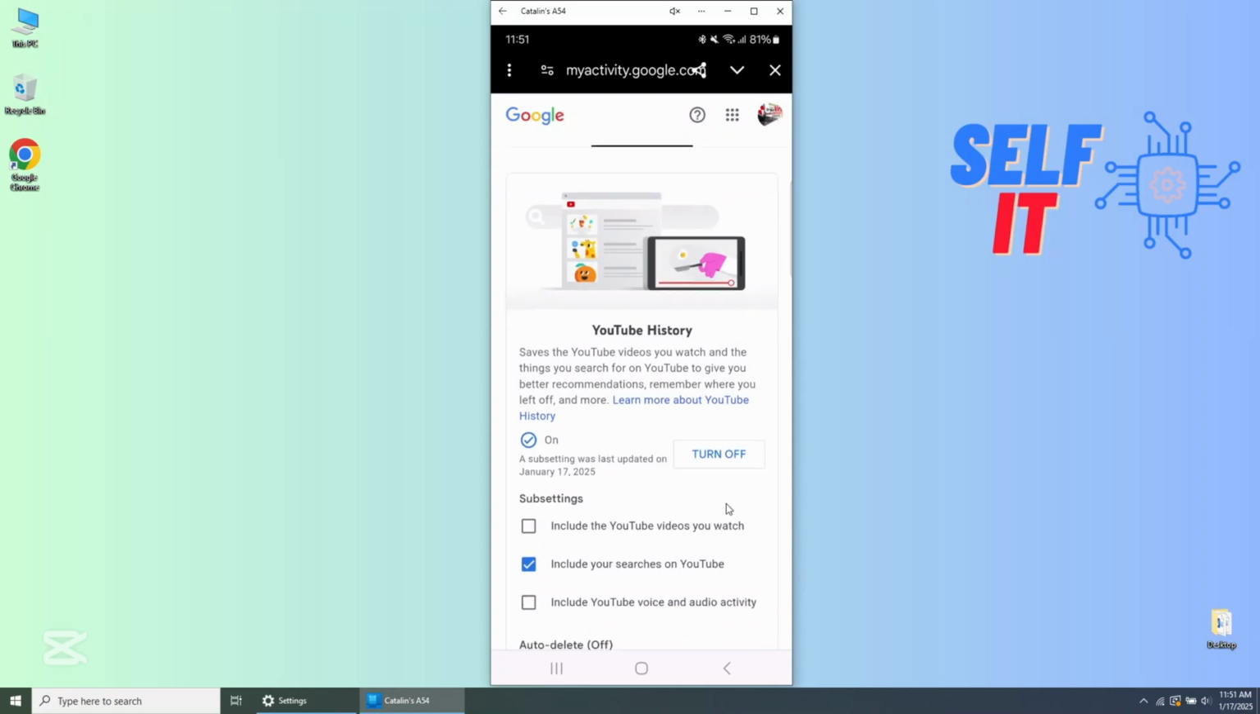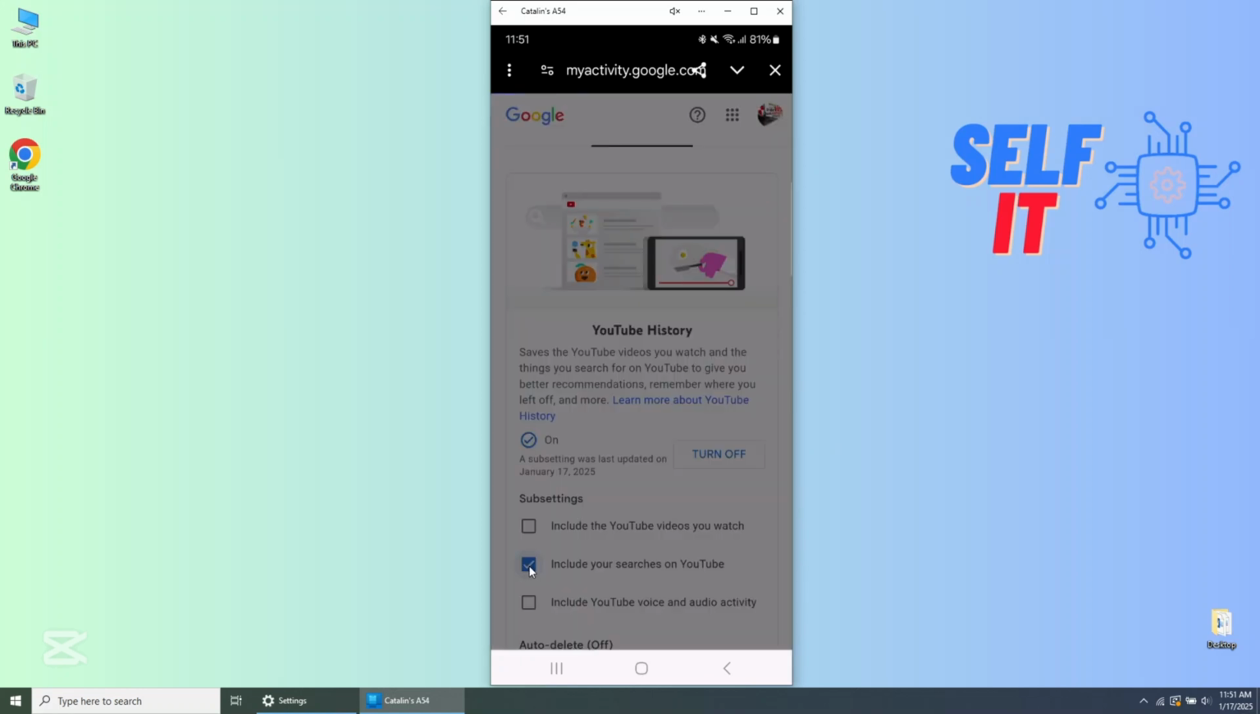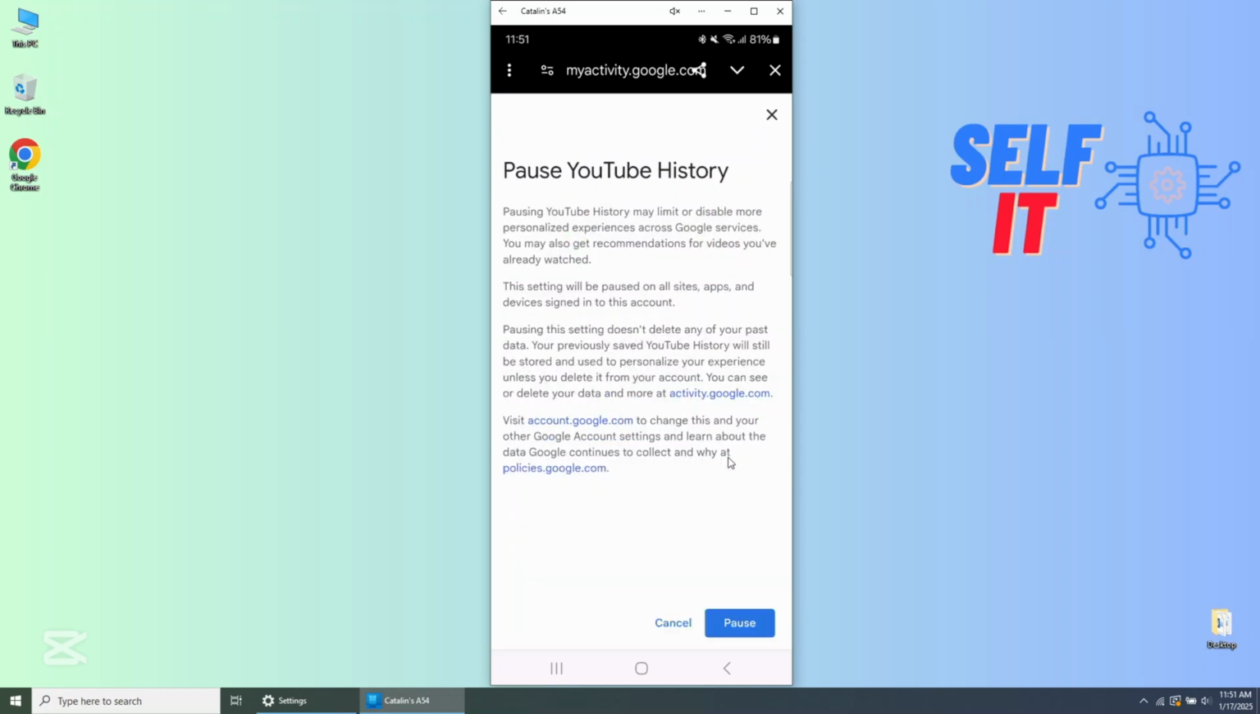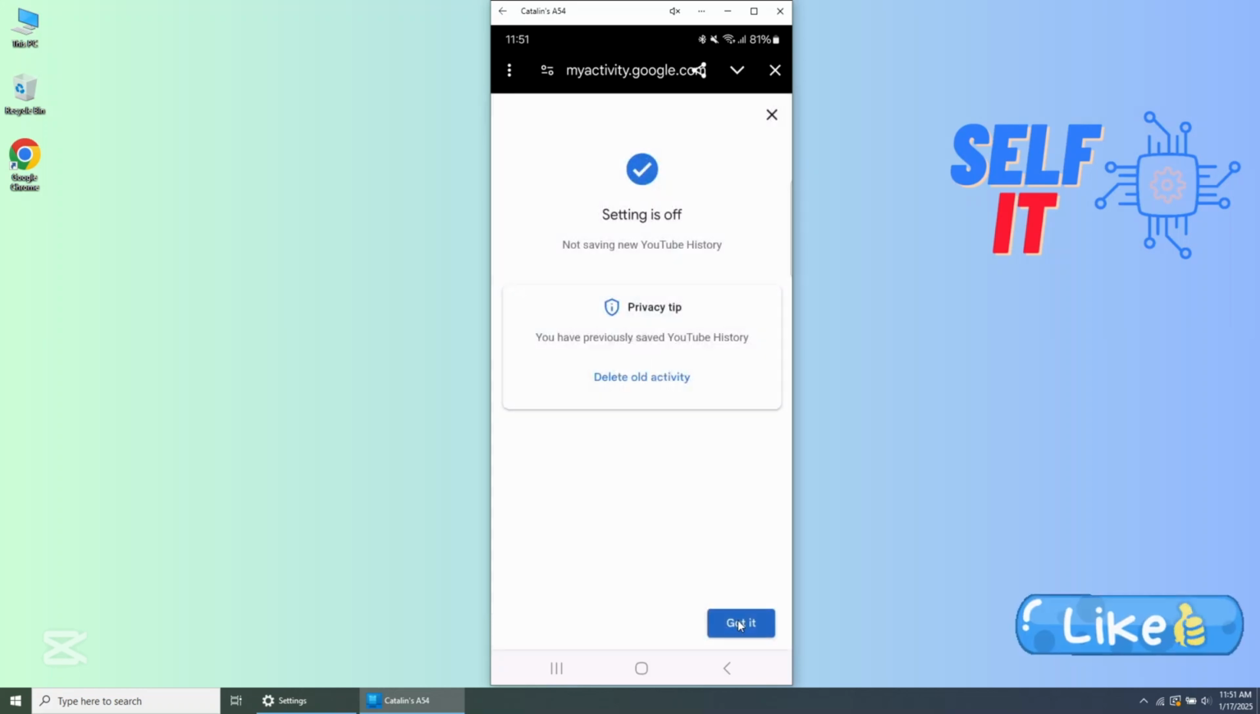If you want to disable your search activity, tap Turn Off, ensuring the Include Your Searches on YouTube checkbox is active. Once done, tap Turn Off again, then click Pause to deactivate the search history.